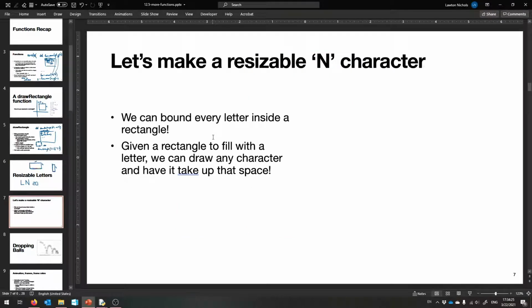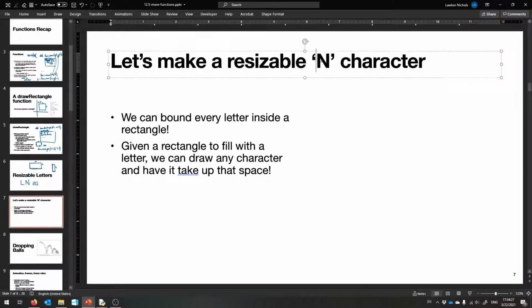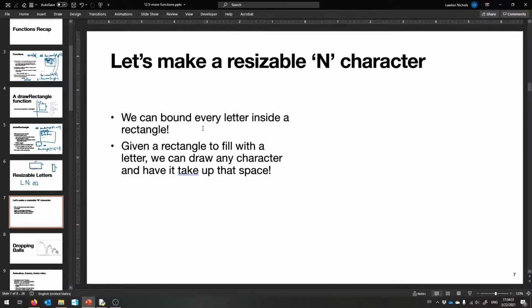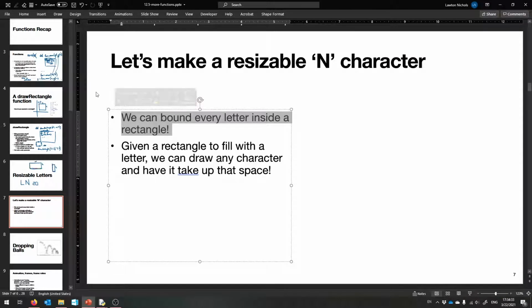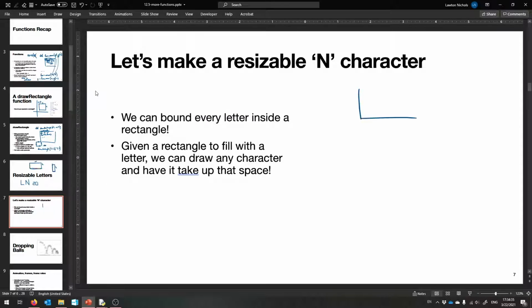So let's do N, because N's a bit more complicated than L. So the idea is we can bound every letter inside a rectangle. Any N can be bound inside a rectangle. So here's my N, looks like that, right? A big one, a skinny one, whatever you want, you can make your extended and condensed fonts, if you would like. Okay, so let's do this.